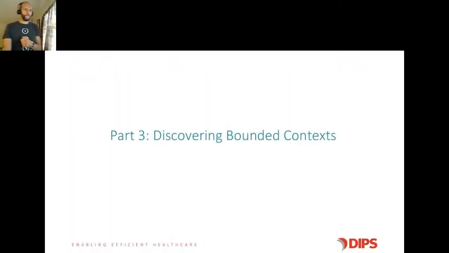Okay. Let's move on to the last part, which is discovering bounded contexts. So now you have your development team, which is really excited. They have learned a bunch of stuff and gained new insights. They are ready to go, ready to implement. So where to start? Is there anything in domain stories that can help us choose a good starting point for developing our application? Well, there is.